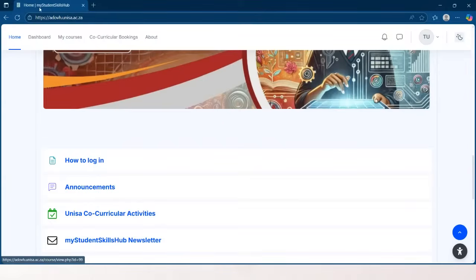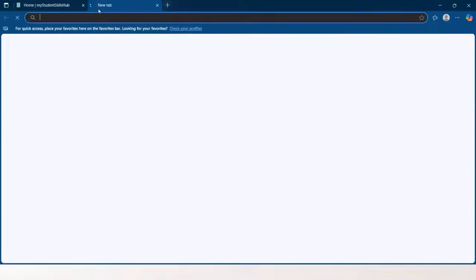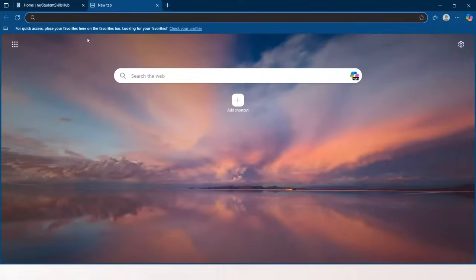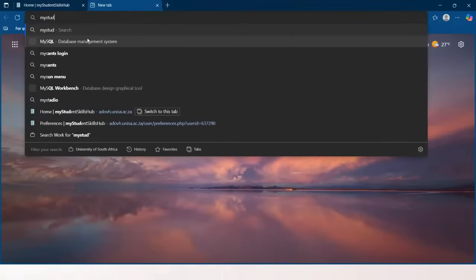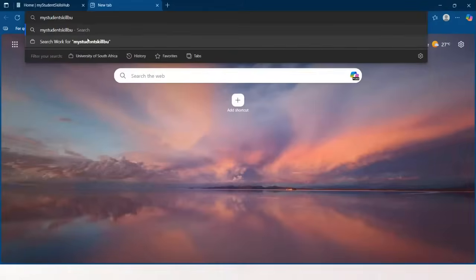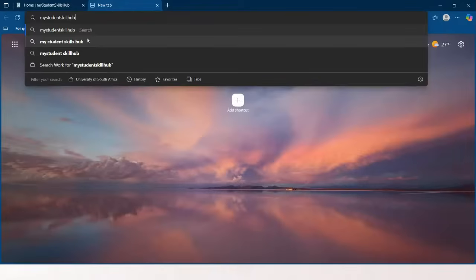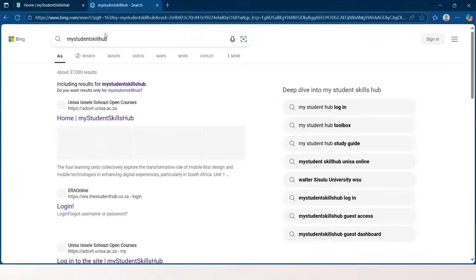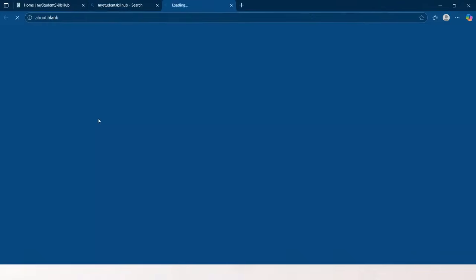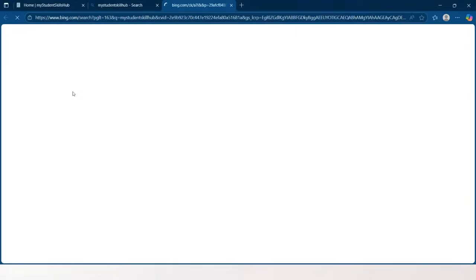You'll notice here at the top, it says My Student Skills Hub. And if you actually search for My Student Skills Hub in your browser, it will open up the correct site for you. I'm just going to show you what it looks like so you know exactly which platform we are using. If you click on this one, My Student Skills Hub, it's the first result.